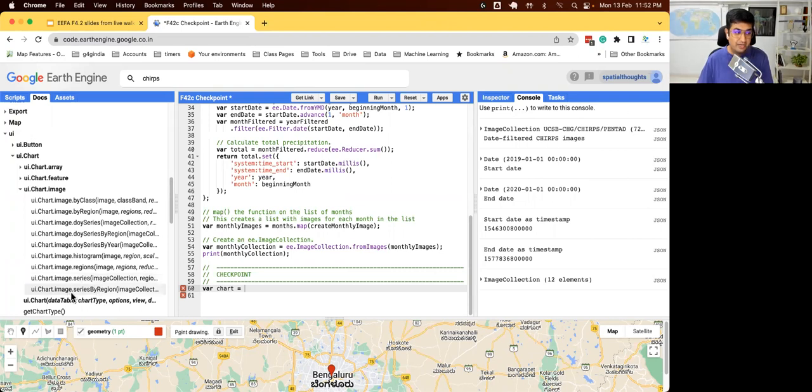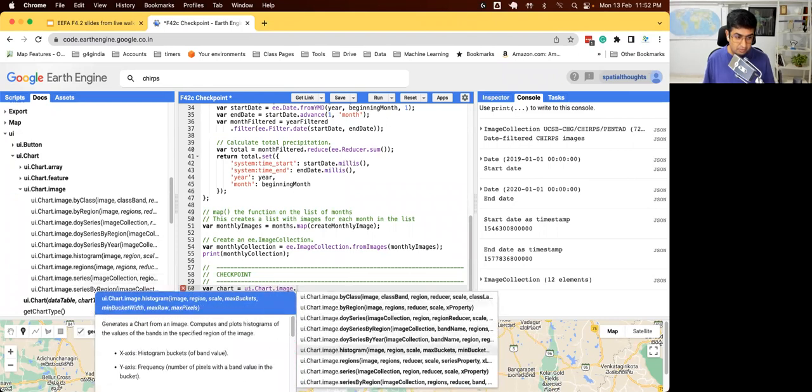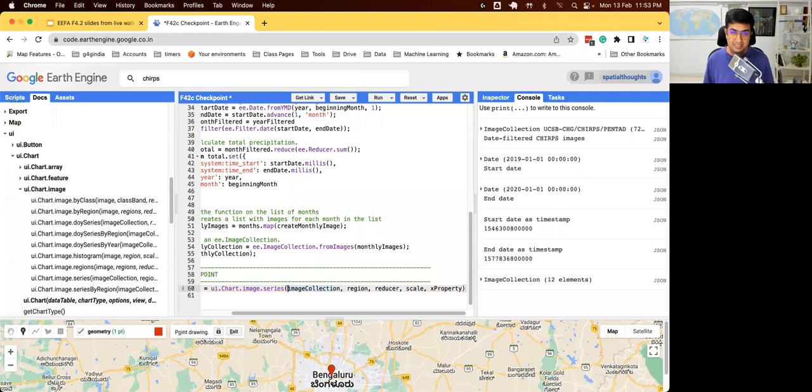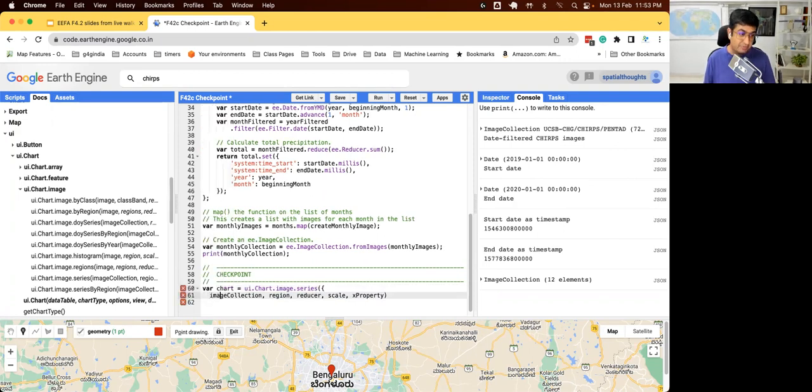There's also ui.Chart.image.seriesByRegion. That means if you have multiple regions and you want to compare the trend between them, you can use that function. We're going to use this one since we want to plot at a single location. We can use this ui.Chart.image.series. One tip is you can also use Ctrl+Space in Earth Engine to auto-complete the function parameters. This is very helpful since you don't have to remember the order of each parameter. You can simply autofill and then supply a dictionary of those parameters instead of positional arguments.